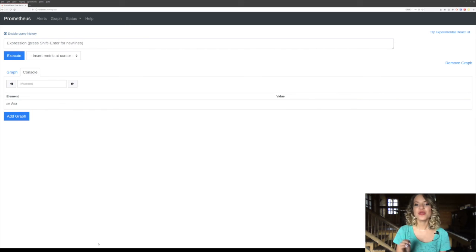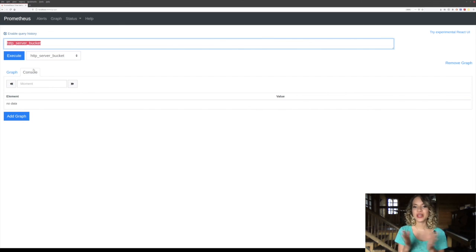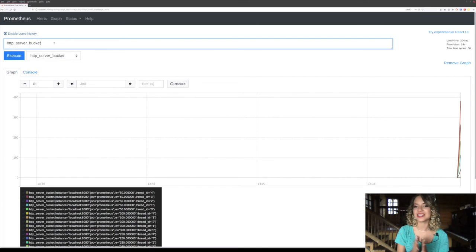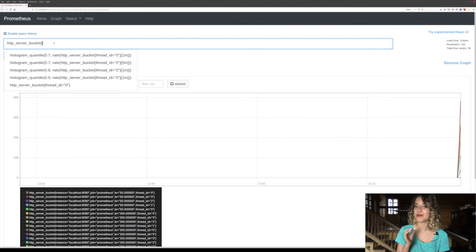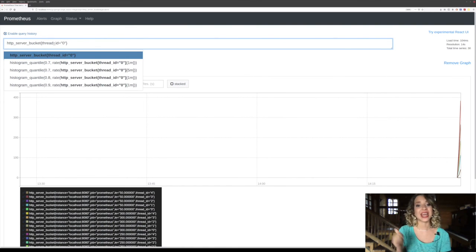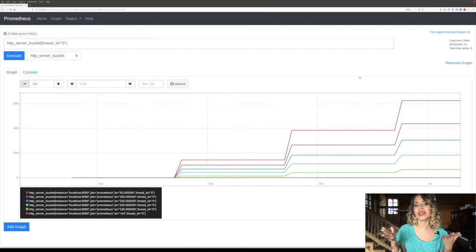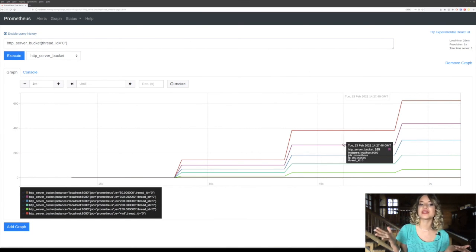Then, if we go to the Prometheus server page, we can check that it's indeed pulling data from the runtime. So, for example, we can see how the HTTP server transaction durations are distributed in the respective buckets. Notice that I'm only interested in the main thread, thread ID 0, because the HTTP server is actually running only in that thread. Or we can calculate the median of those durations over the last 5 minutes.